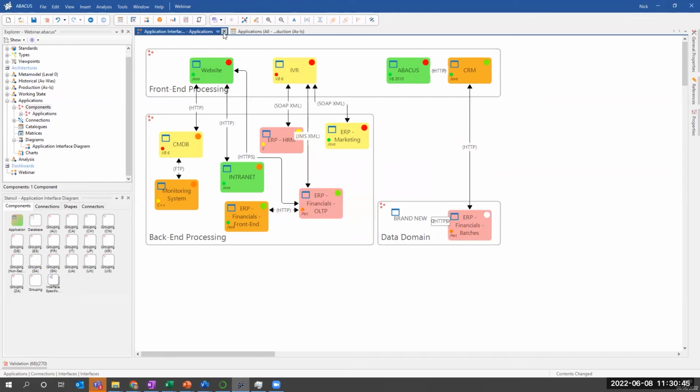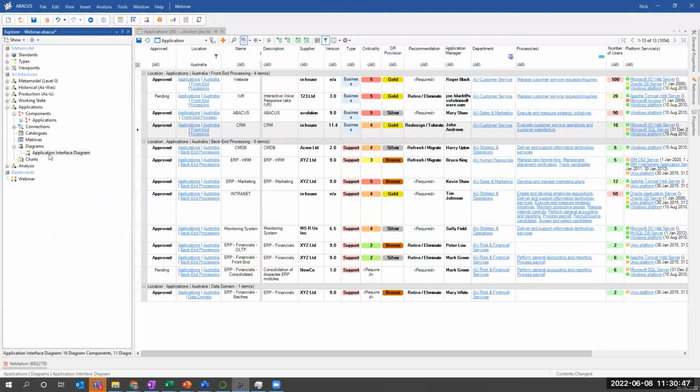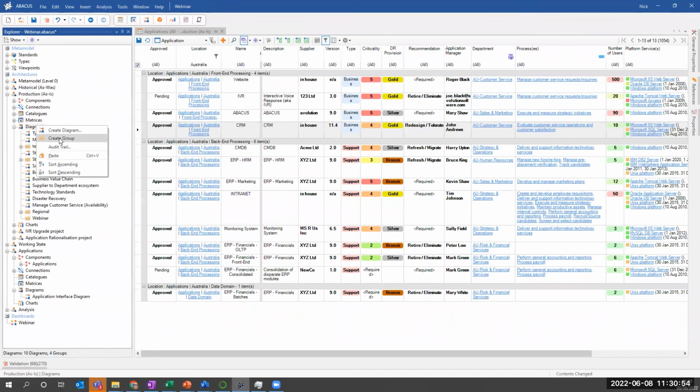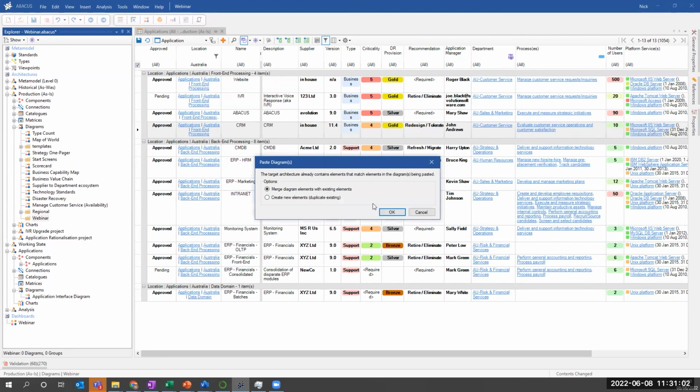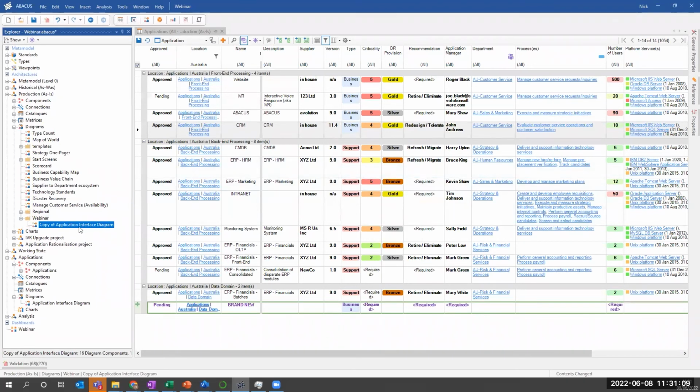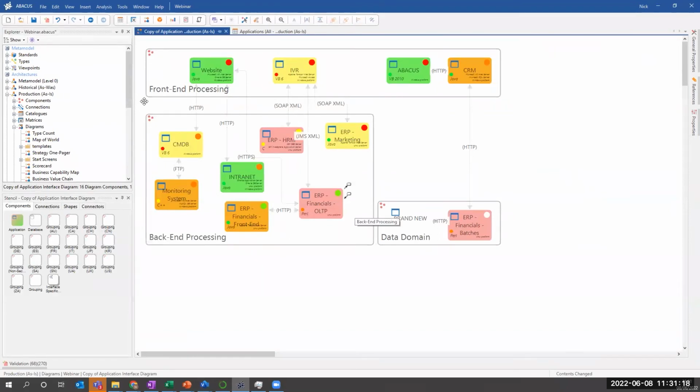What I'm able to do is actually take this diagram and move it into my current state. So if I just paste, I'll actually put it in the webinar folder, paste that here, and what you'll see is it prompts me to merge the existing content with the existing elements. So it prevents duplication. So there it is. We've already got one that's got the copy of, because it's got the same name as something we've already got, but I'll open that. And there is that diagram now in my current state.